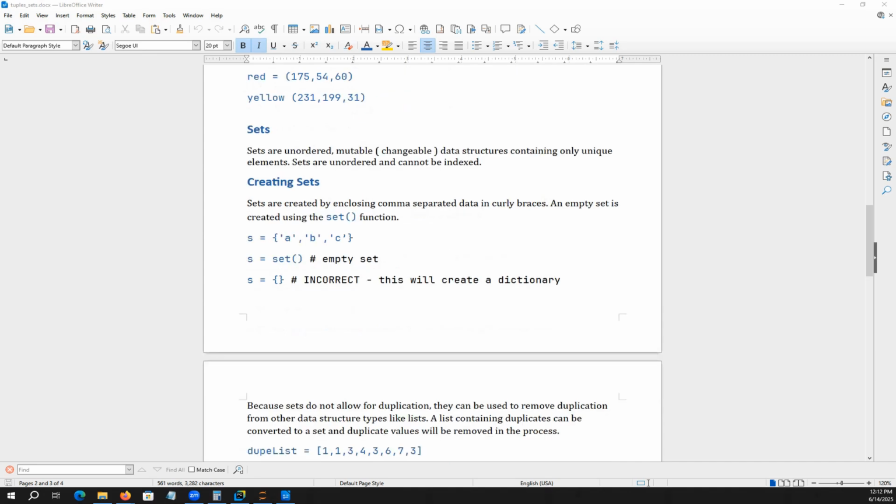All right, looking at sets. What is a set? Sets are unordered, mutable, meaning changeable, like we covered in the last piece. Tuples are immutable. Sets are mutable. Sets are unordered, mutable data structures containing only unique elements. Only unique elements. That is important.